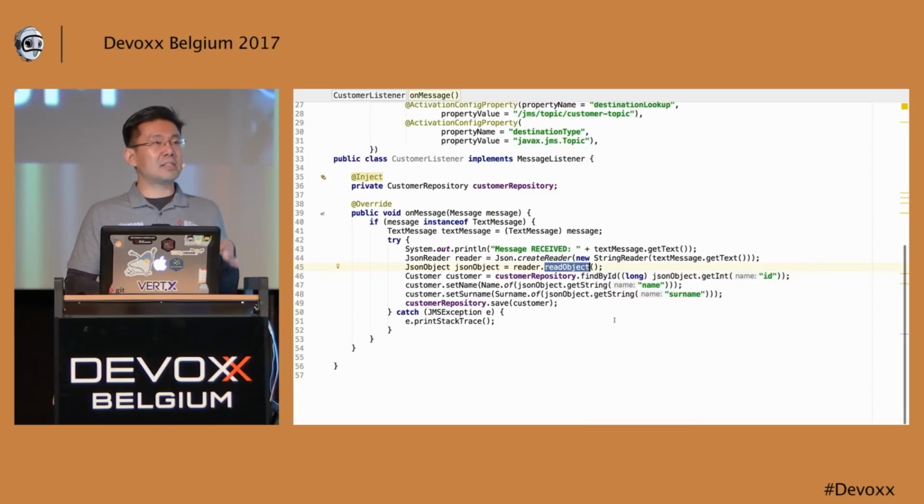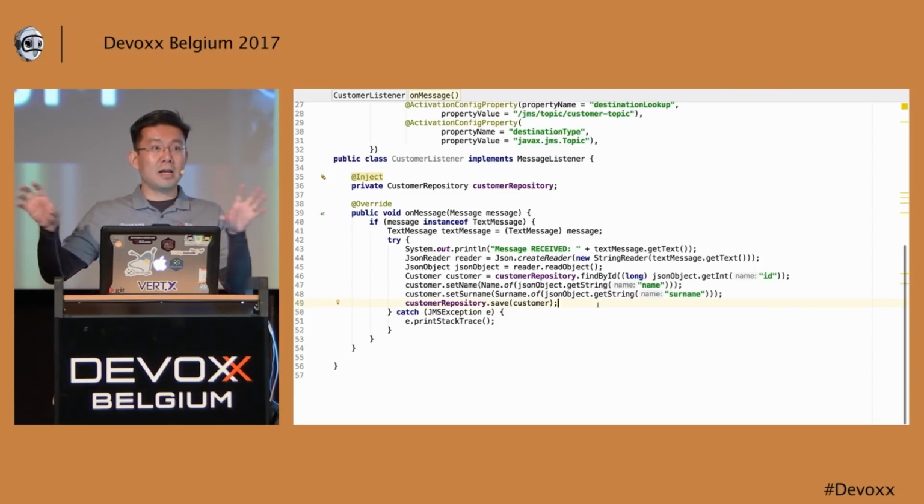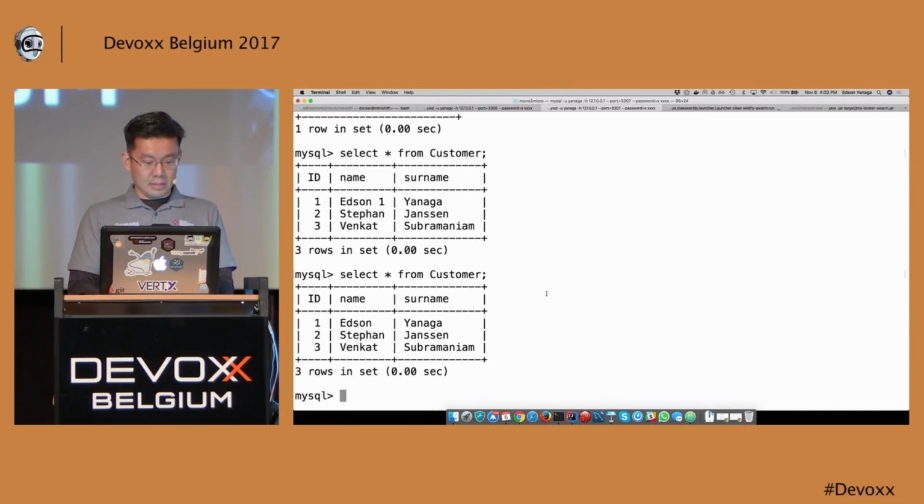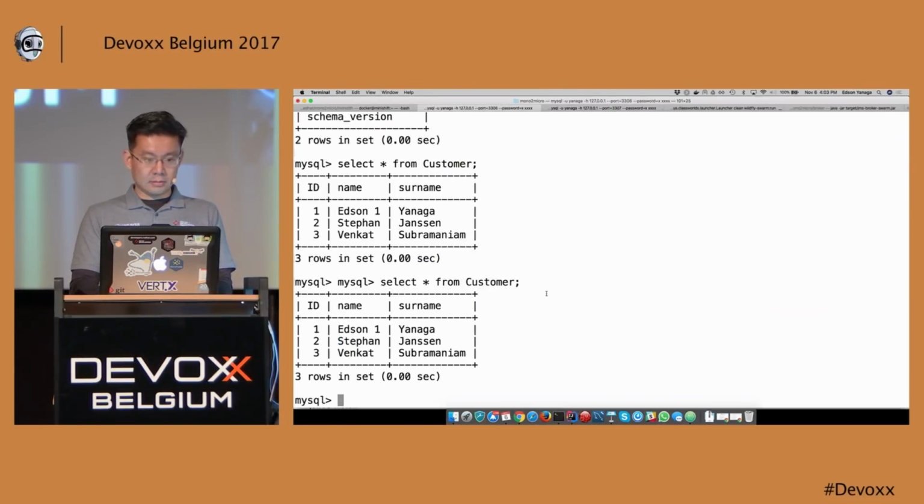And what do I do? I'm not dealing with the case that I'm deleting a customer. I just ask the customer repository to find the ID, because the ID I get from the payload. I set the name, I set the surname, and I save it. You can see that it won't work if it's a new customer, but I just want to show that I can integrate some data. So this kind of information is saved here. So let's put it to work.